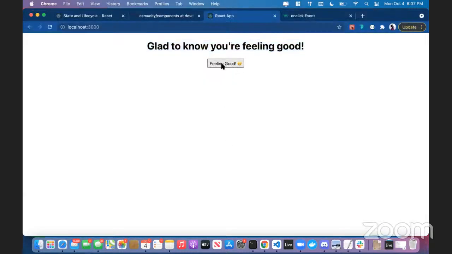So cool. Now when I click this button, it says glad to know you're feeling good, right? And nothing crazy had to happen, the page didn't reload. Let me restart it again. But first we have this interesting message. Then when I click the button, the message just changes.